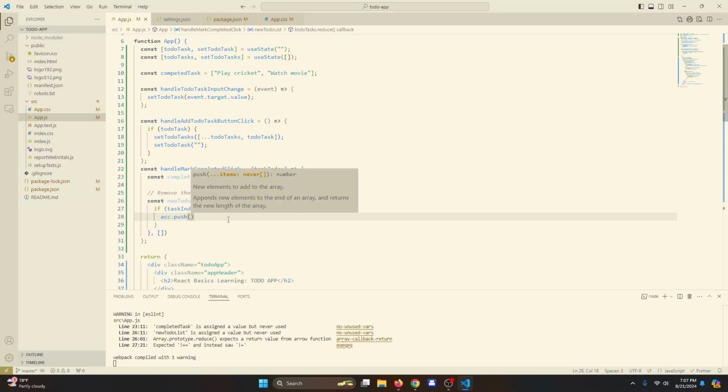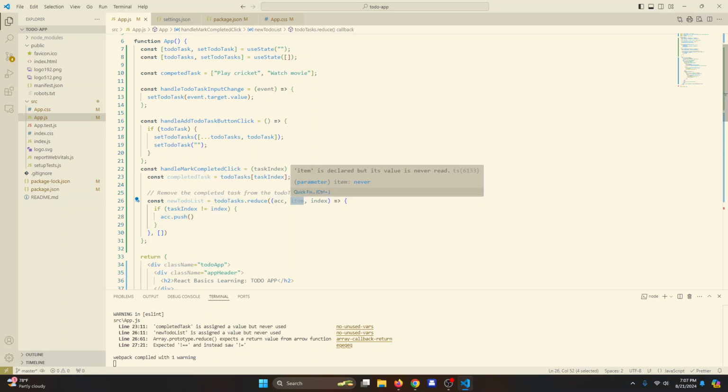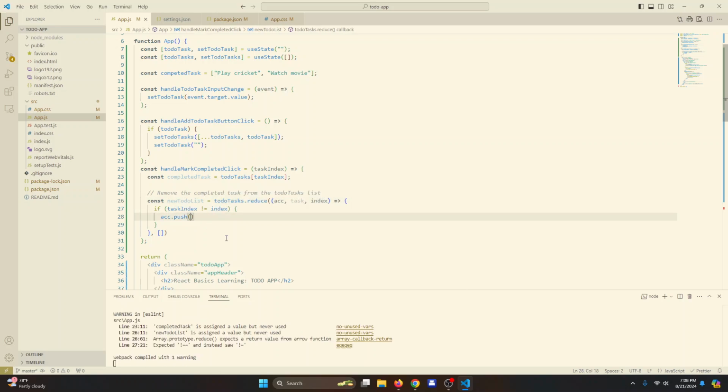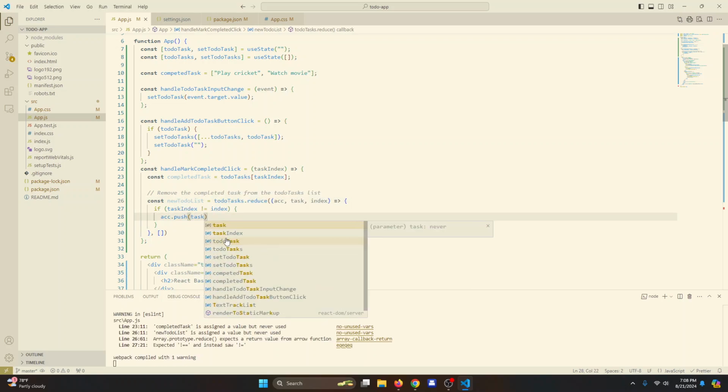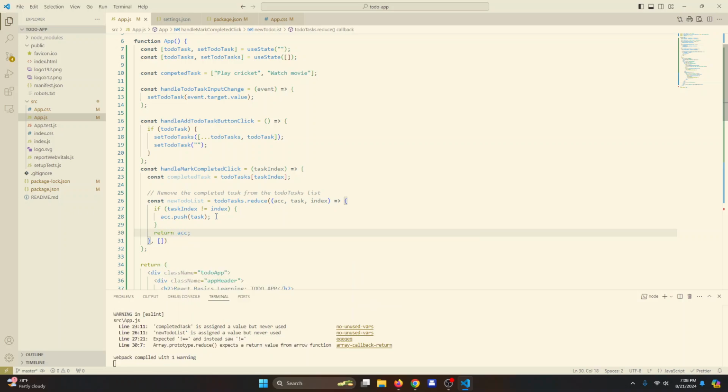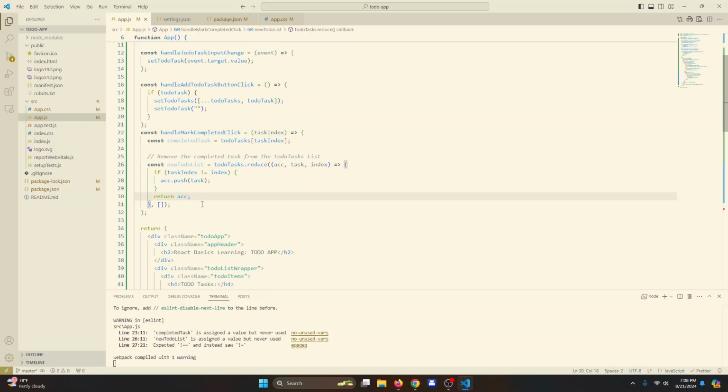So let's add it. Here this is named as item, so let's call it as task, and then we can push the task here. So that's it, and then at the end we need to return accumulator. So with this we have a to-do list without the completed task.